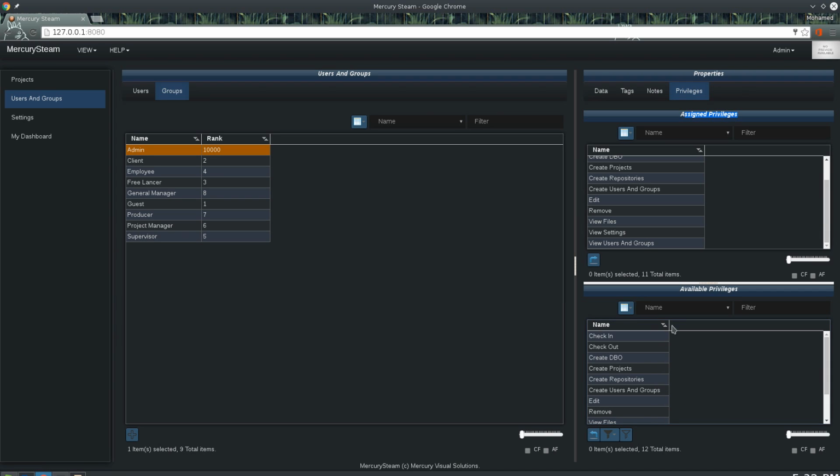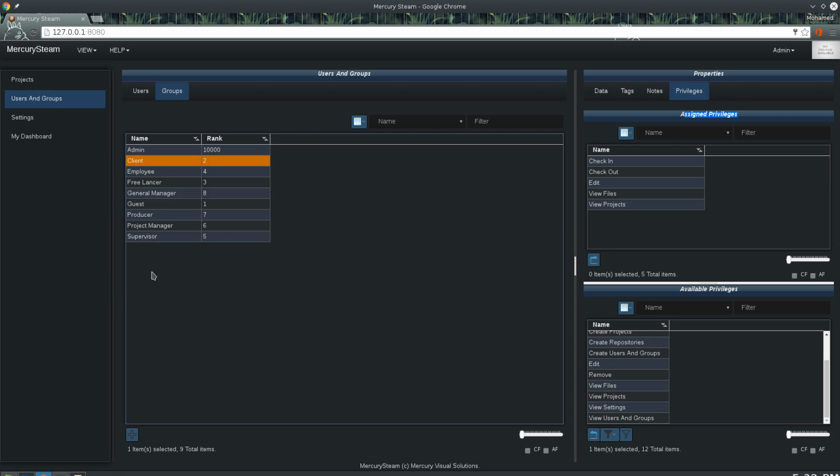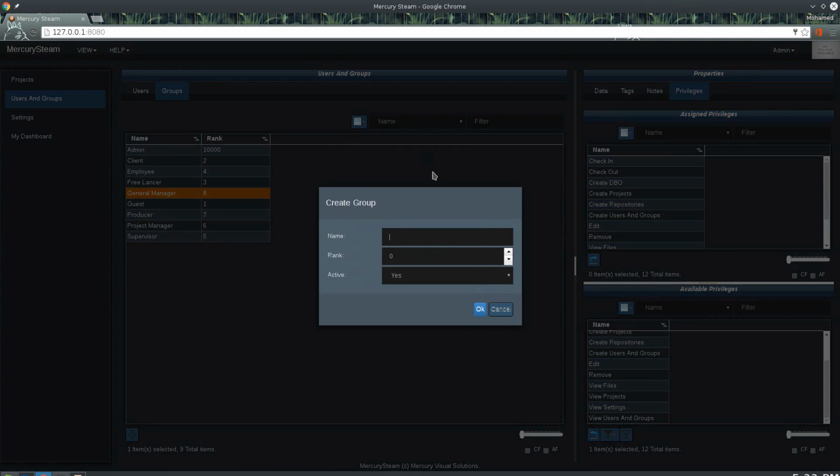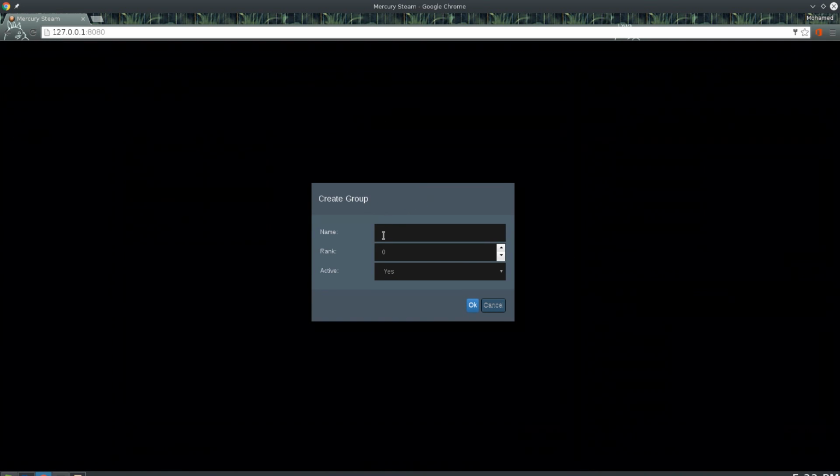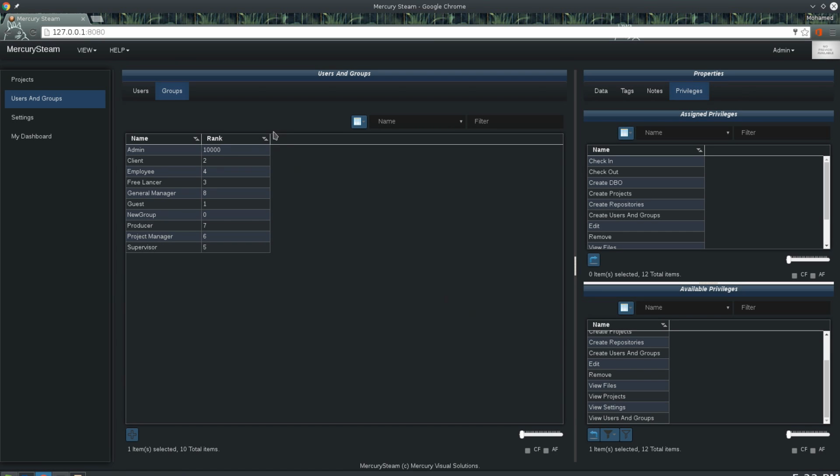Now let's bring this back. View projects, add. Okay. Now if you want to create a new group, just click the create button and create a new group. This is a new group. By default, it doesn't have any privilege assigned to it.